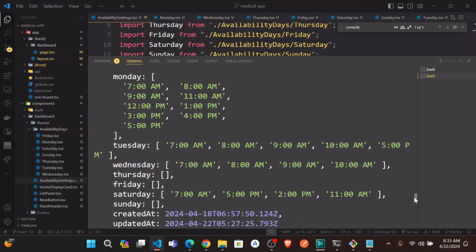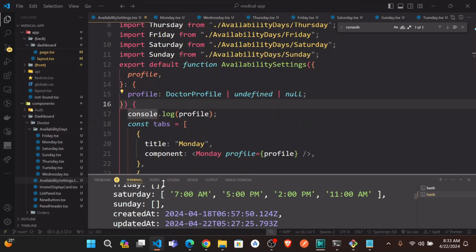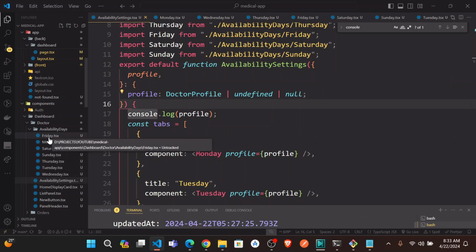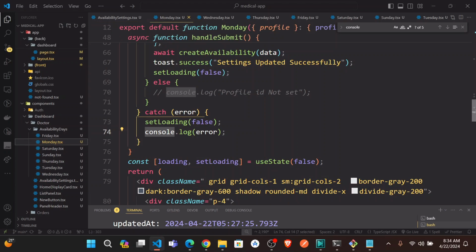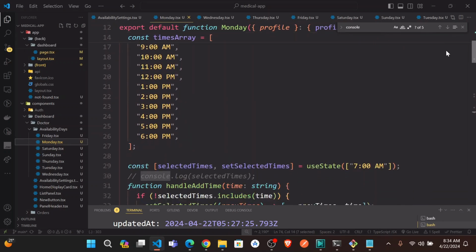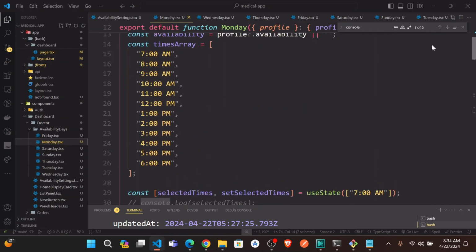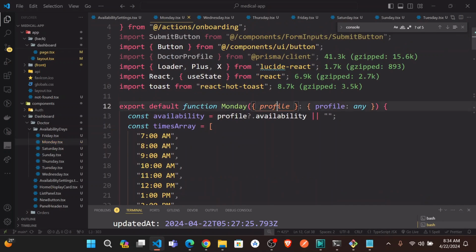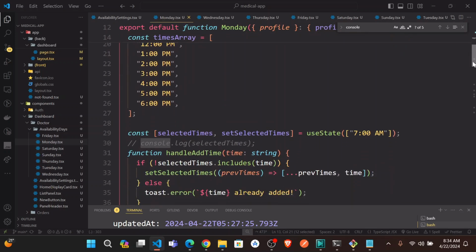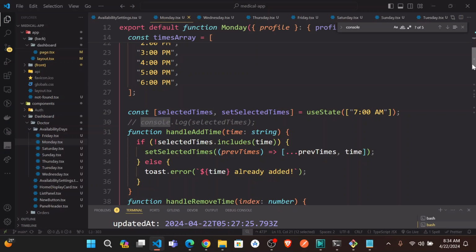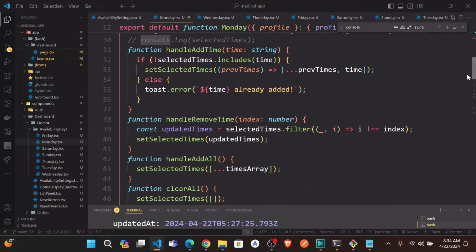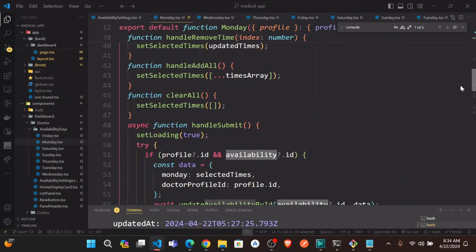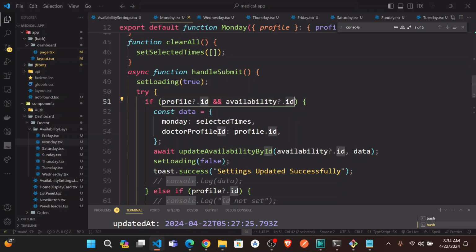Okay, so we can just go ahead and, since we have profile already entering in each day, I think it's very easy. So if you just go to Monday, for instance, we already have the whole entire profile object. We already have it here. So you can just see we have the profile, and from this profile, we even have availability. And then from this availability, if you look at it, where are we using this availability? Okay, we are checking the availability ID.